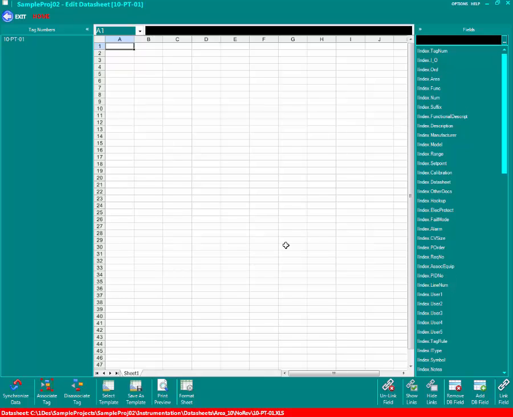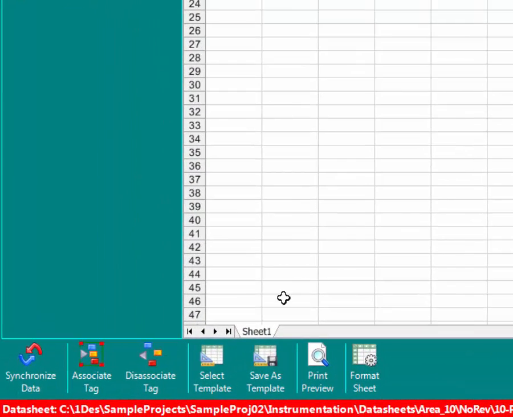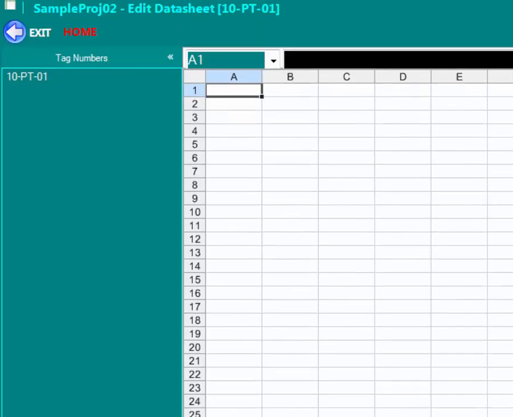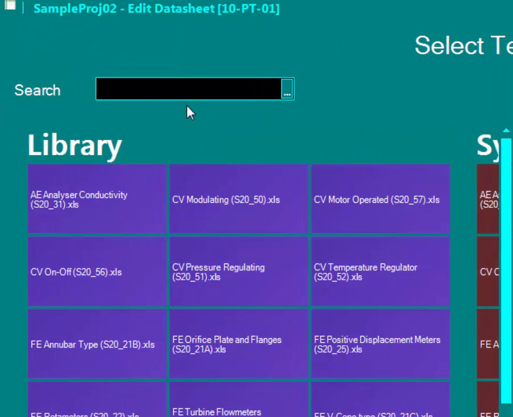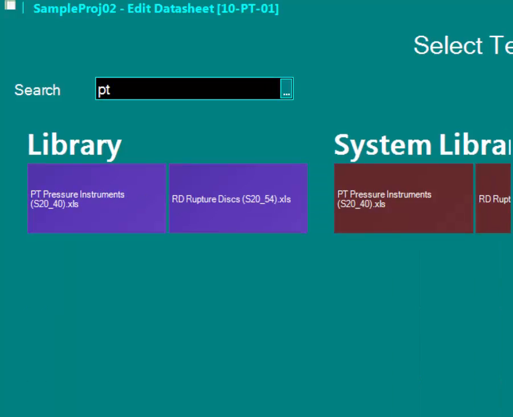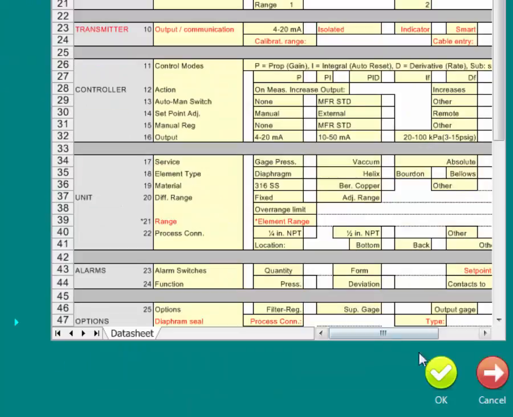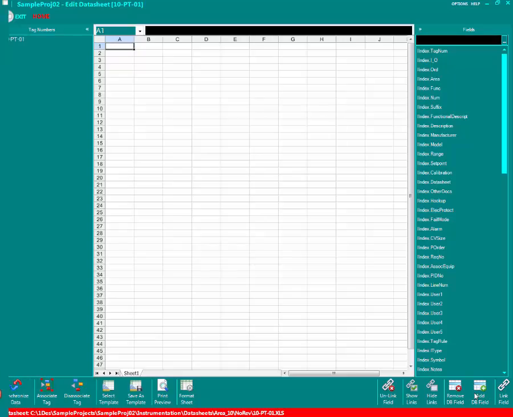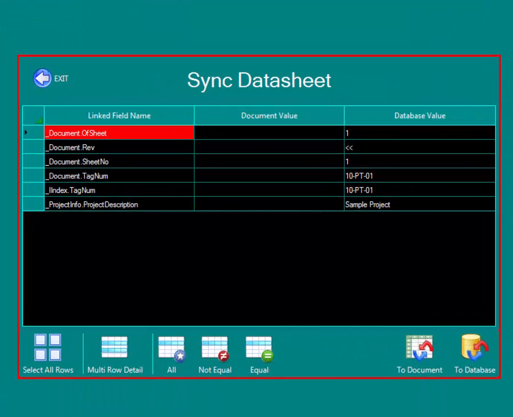We can either go and design the datasheet from scratch, or we can use a template. At the bottom, click on the Select Template button, and now we're going to filter for our PT template. I'm going to select from my project library the PT Pressure Instruments template. I'll click OK, and then my synchronize window will open up.